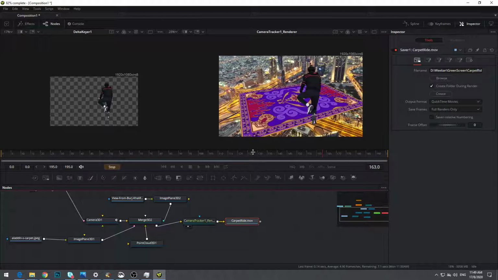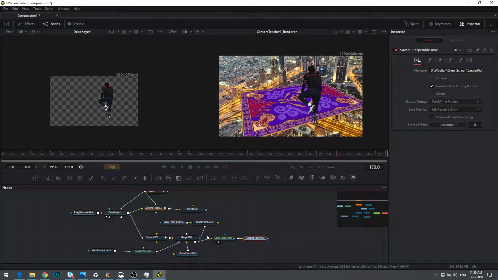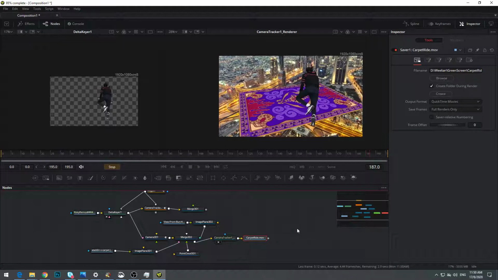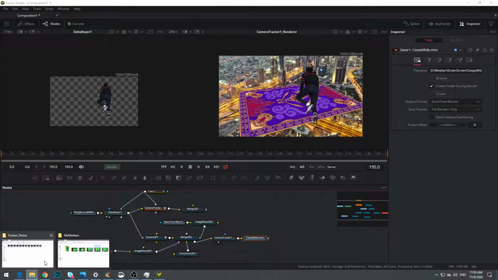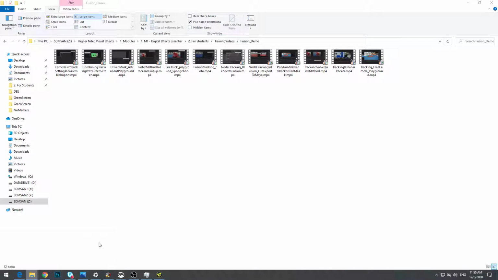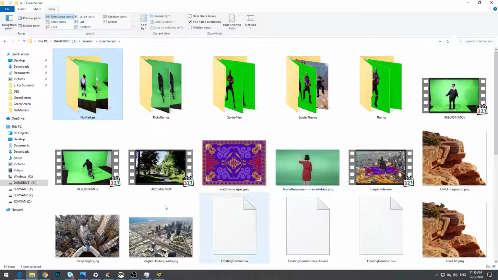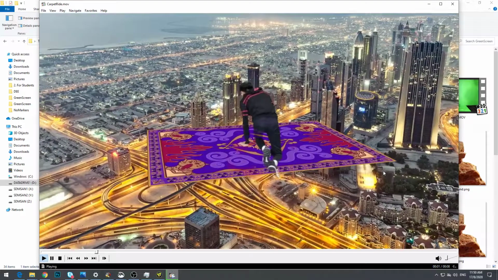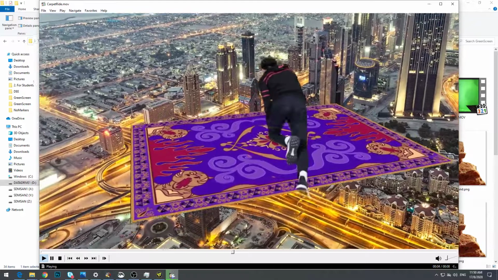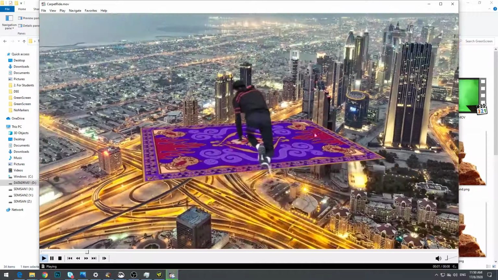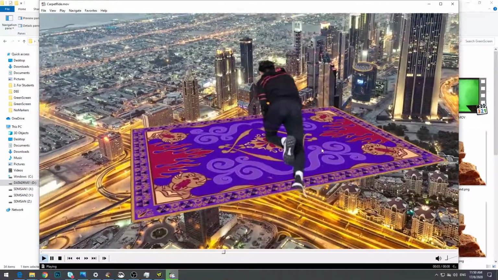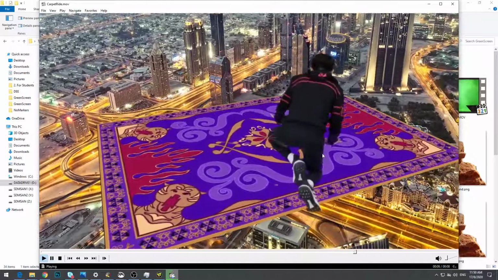Let me zoom out to show the node tree a little bit. Once it's rendered, we can go ahead and play the video. You can see here the key is a little bit too aggressive. That's why some parts of his body are transparent. But that's essentially how you do the setup. Okay, I'm going to stop the recording now.